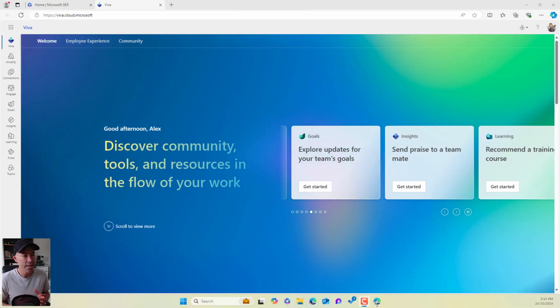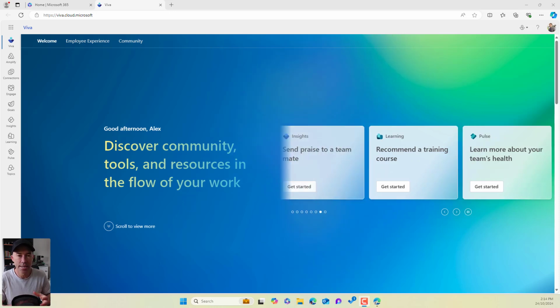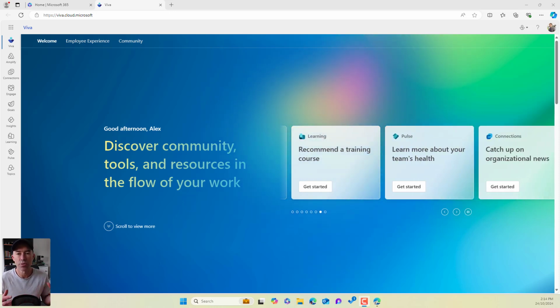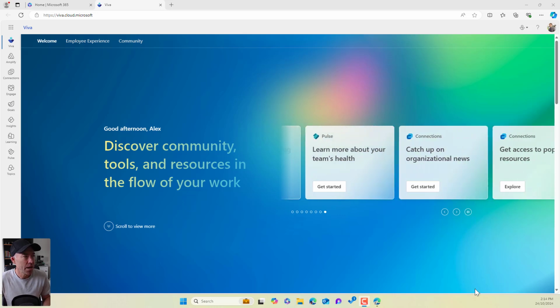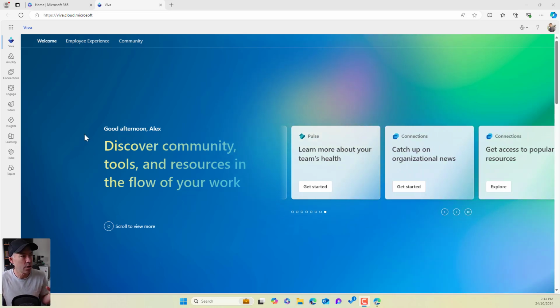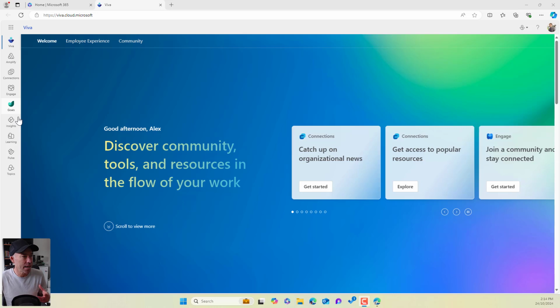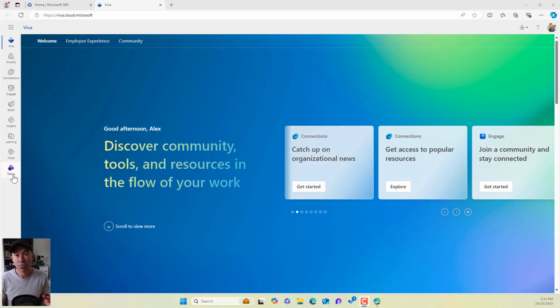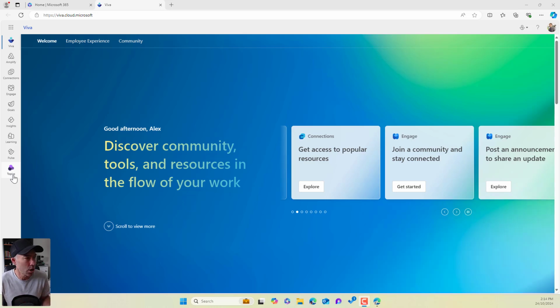All right. Let's get stuck into the first section of this workshop where we're going to get started with Viva Amplify. So we'll jump across into Viva Amplify itself, Viva in general actually. So what we can see here is the Viva application or the Viva suite of products. Now we can see that on the left-hand side, we've got Amplify, Connections, Engage, Goals, Insights, Learning, Pulse, and Topics. Now this may be different for you depending on your licensing.